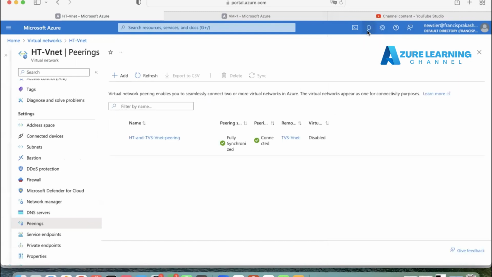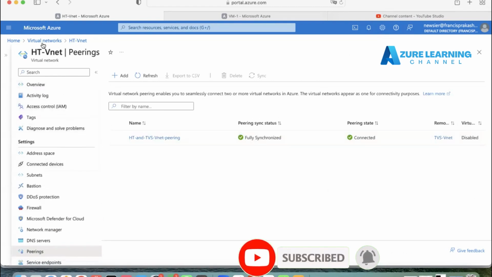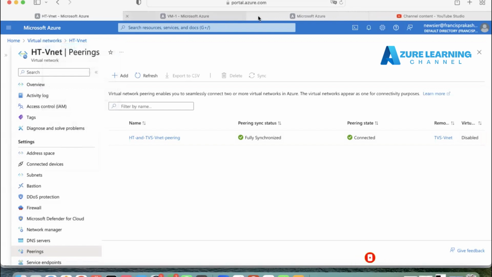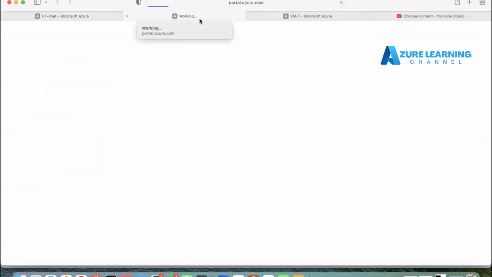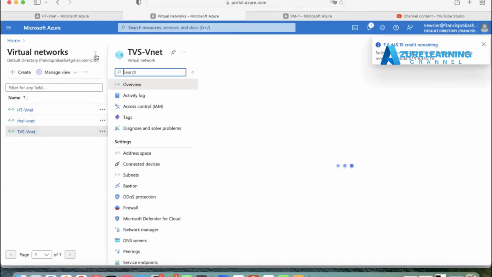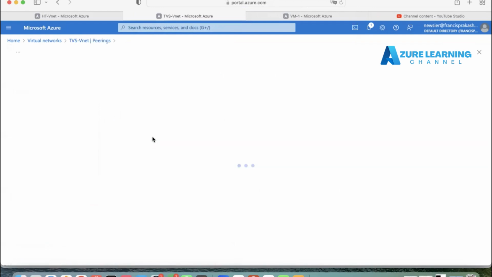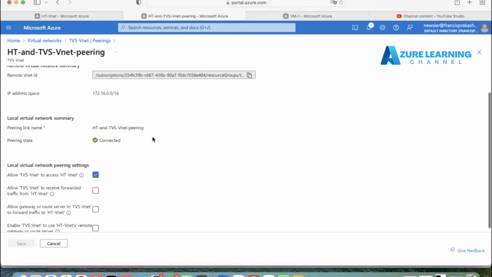Okay, peering has been enabled. Something looks like disabled; we'll go there and check. Currently we are in the high-tech VNet. Let me open the TVS VNet in a new tab. Go to TVS VNet, go to peering. There should be one entry. Yes. Okay, here it's showing fully synchronized, connected status. So we don't need to worry about it.